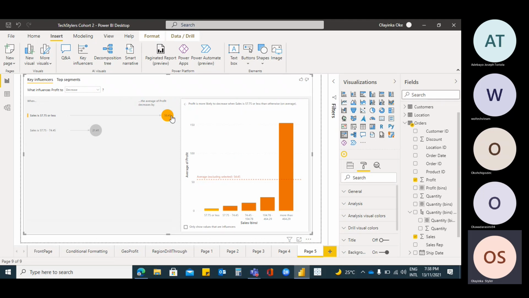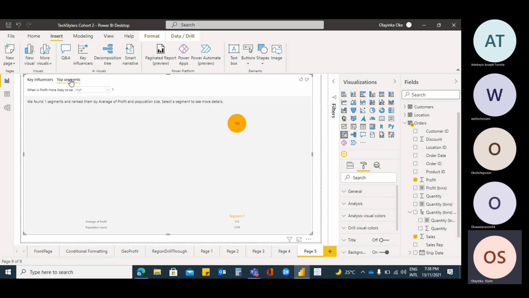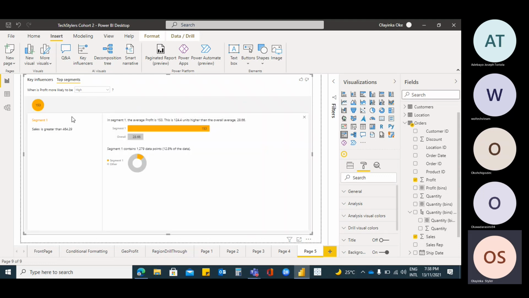And then it now even goes further to tell you what segments are influencing your profit the most. Let me change this to increase and go to top segments. So we found one segment and ranked them by average of profit and population size. Select a segment to see more details. When is profit more likely to be high? So by the time you click this segment 1, it tells you in segment 1, these are all the things that are likely to make your profit to be high.